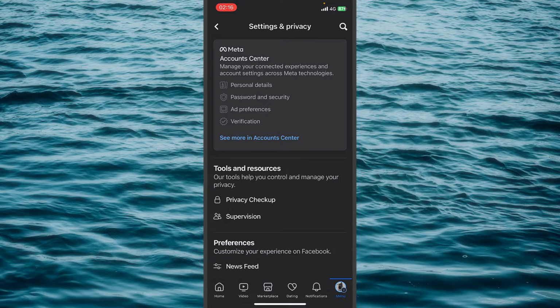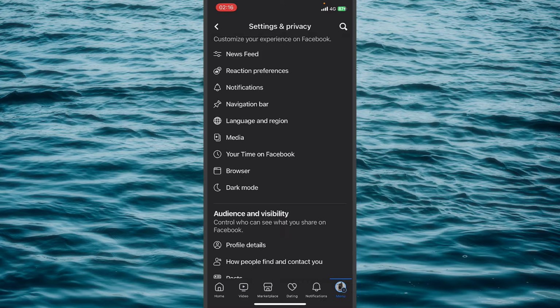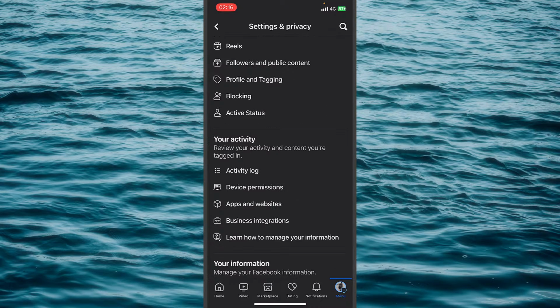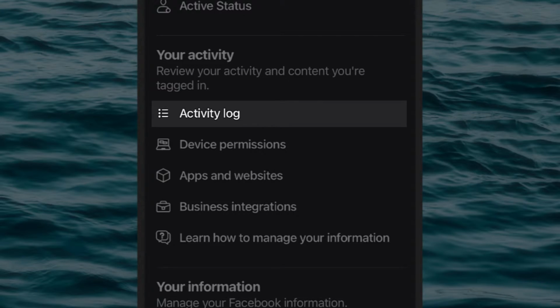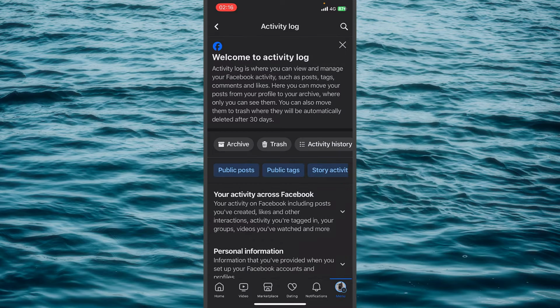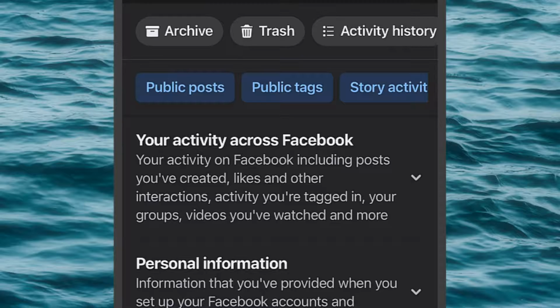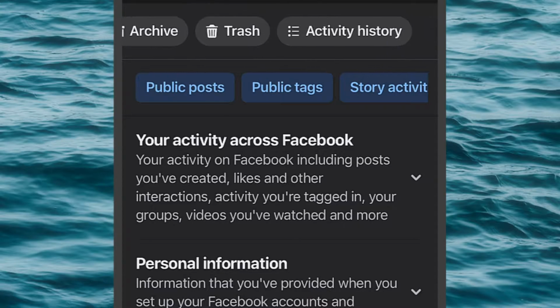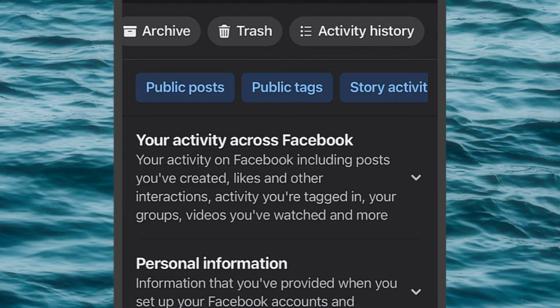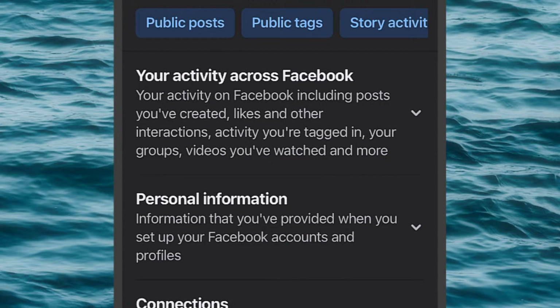We'll have to reach our activity log in order to find our comments history. Under your activity, you can find activity log. I will press right on it and you can see that bar with archive, trash, activity history. Right underneath it's another one, public posts, public tags. Let's find comments. This is what we have to find now, and it's the last step.